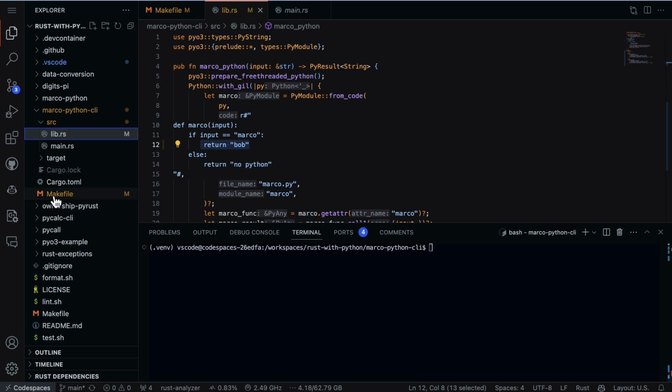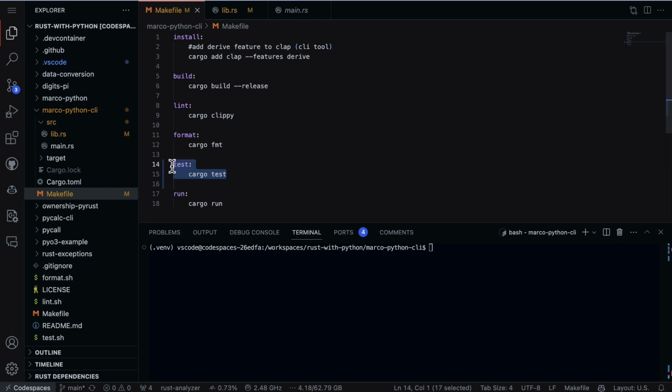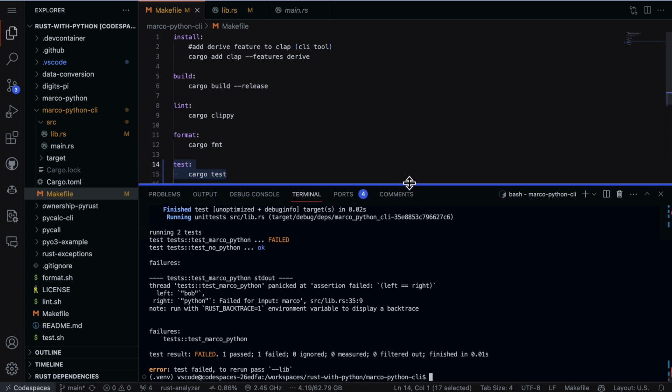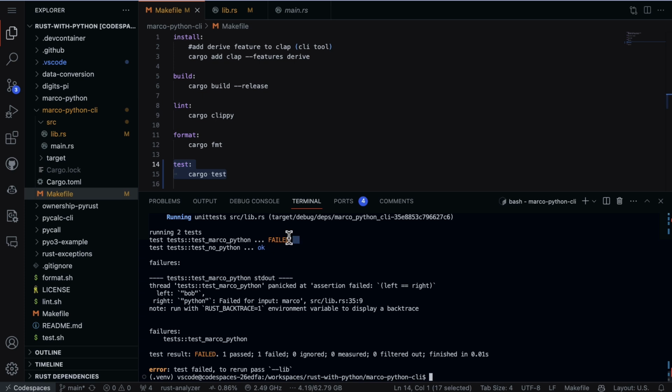Well, if we go to the Makefile, we can see that it's very simple. It's just cargo test. So we can type in make test or cargo test, either one. Let's go ahead and do cargo test. And if we look at the test, we see that there's actually an issue here. And this is the whole point of writing unit tests: we see that there's a test called test_marco that's failed, but one of them actually was successful. And we can even trace it back to the exact line of code. So we can see here that it's src/lib.rs line 35.